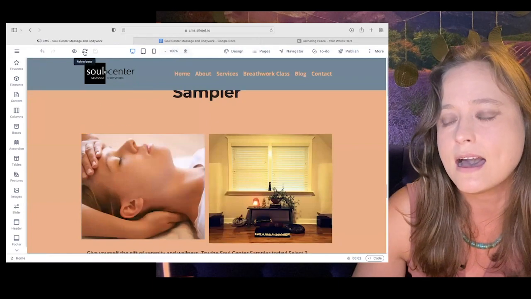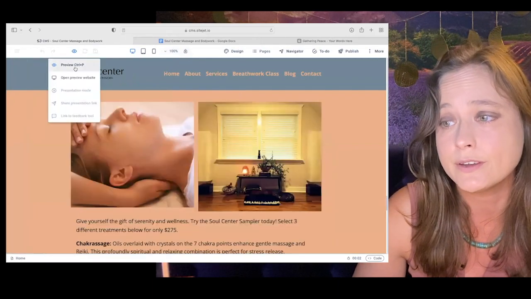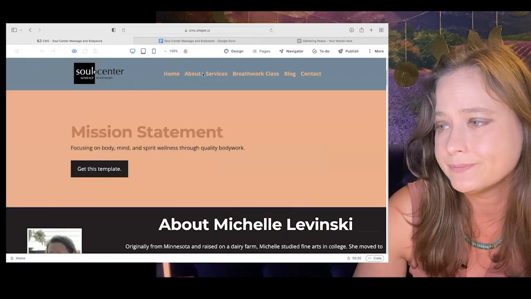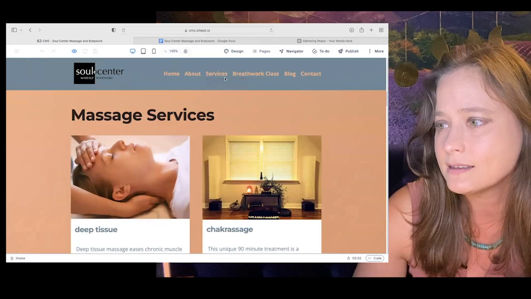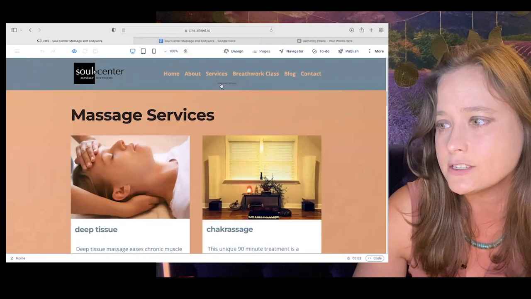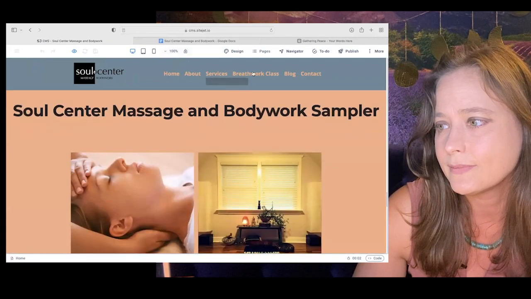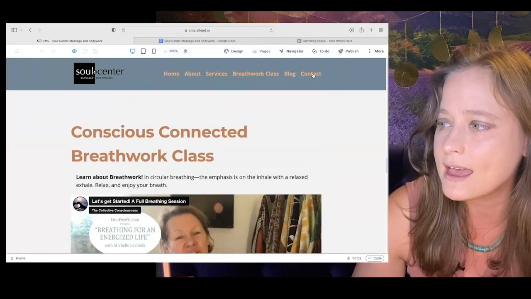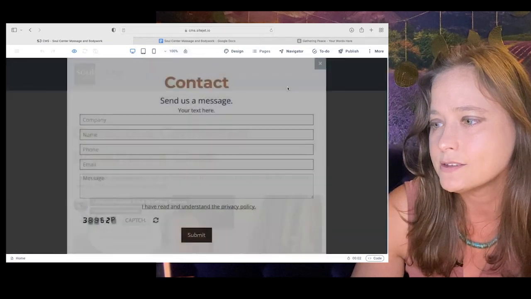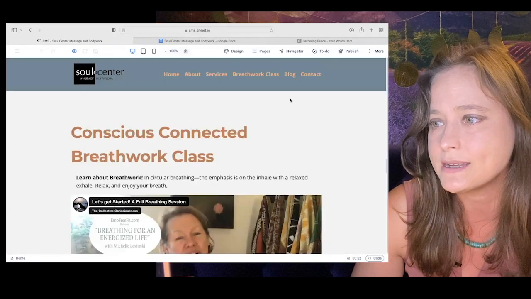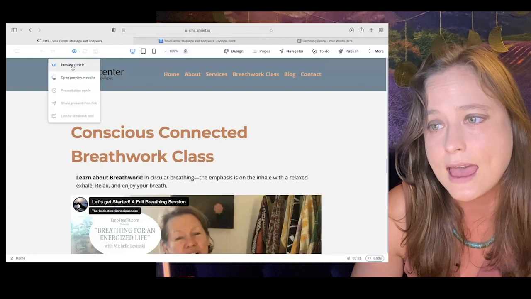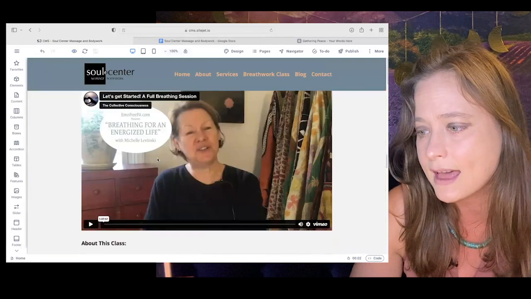And then I'll click on preview, and you can see home, about, services, underneath services, featured service, breathwork class, blog we haven't done yet, and contact form. So next I'll show you how to update the contact form. So I'm going to go to the eye icon and say exit preview. So now I'm back in the editor.